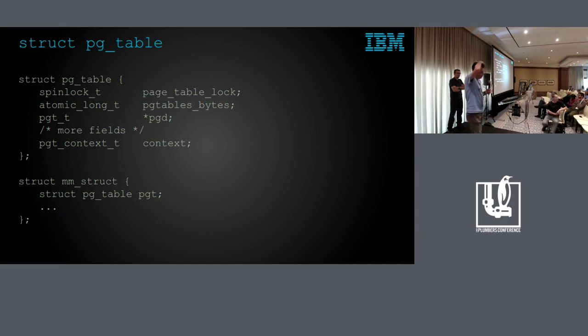So this is kind of the beginning of what I'm doing. I added a struct page table with a few fields. I don't know what else would be required yet, but it mostly covers the things that currently live in struct mm and are used by page table management primitives throughout the code. What I currently have is the page table aggregated inside struct mm. Probably eventually I'll make it a pointer.